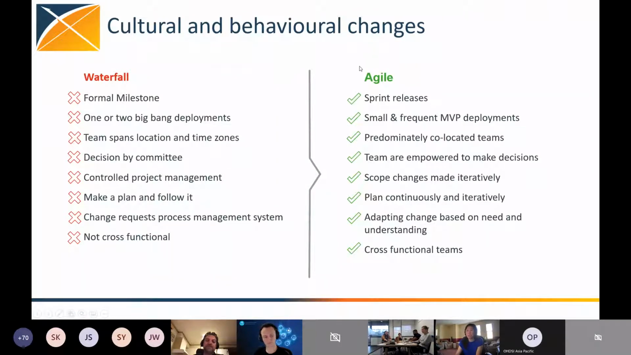Again, a lot of it is culture change and behavioral change. So what you guys are probably used to: formal deadlines, one big gigantic deployment, decisions are done by committee. It's controlled by a project management team. Over here, we do what we call sprint releases. We do smaller chunks of releases where possible, right? The team is the one who makes the decisions.